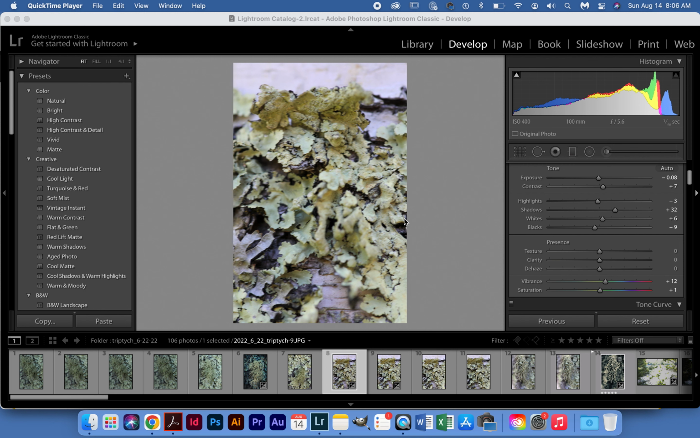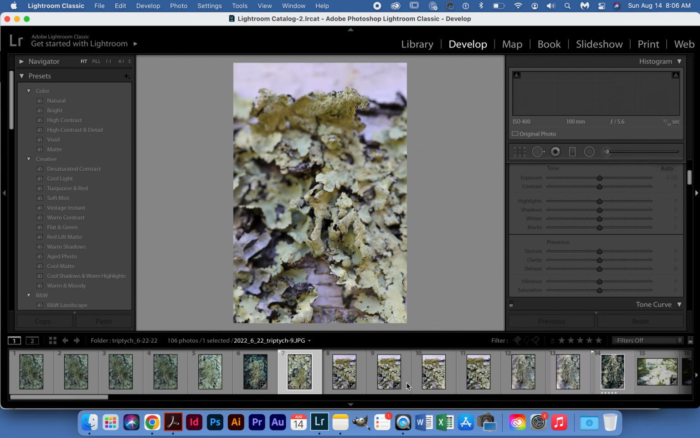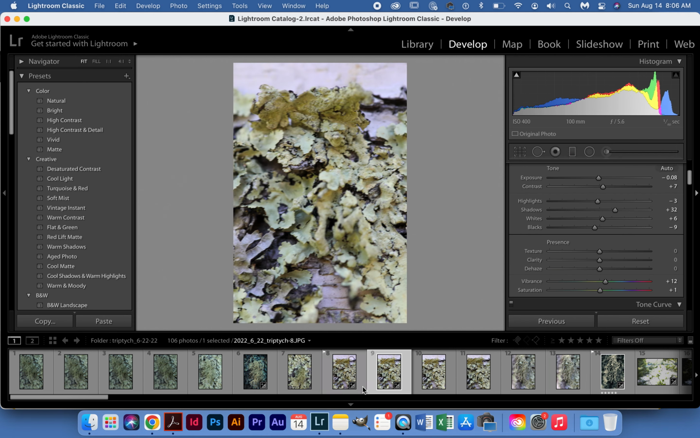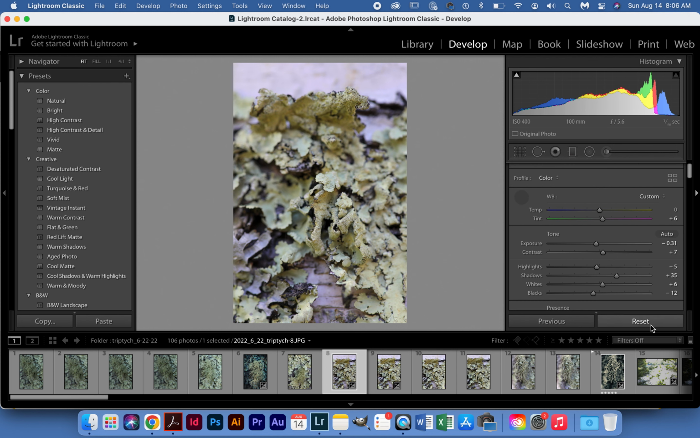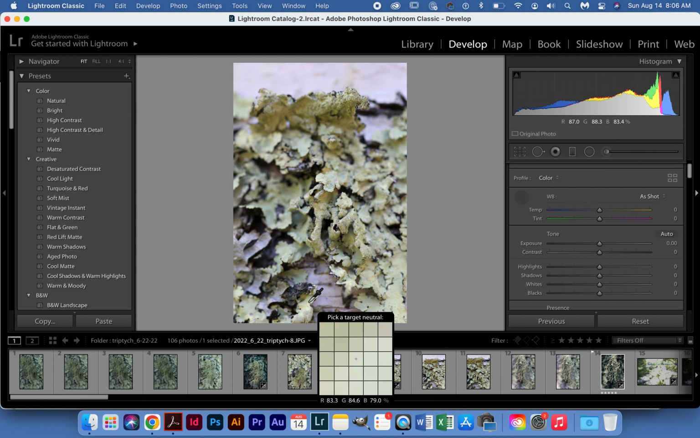So I picked an image to work from, and these were shot with a macro lens. So sometimes I shot numerous ones of each just to make sure. Sometimes focusing with a macro lens is extremely challenging. So looking at this image, I'm going to reset to make sure that it's neutral here.